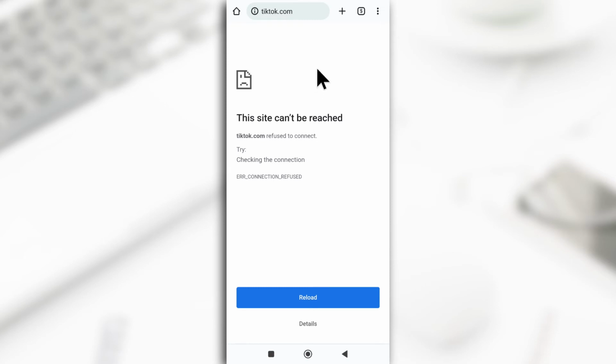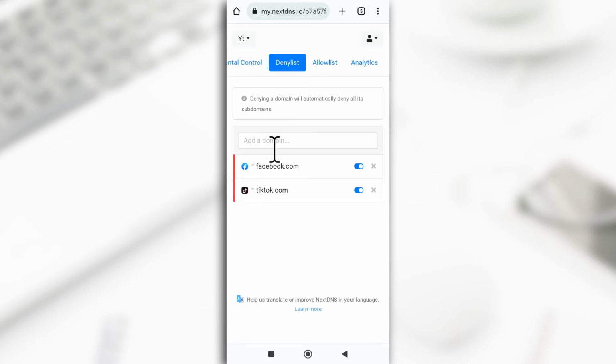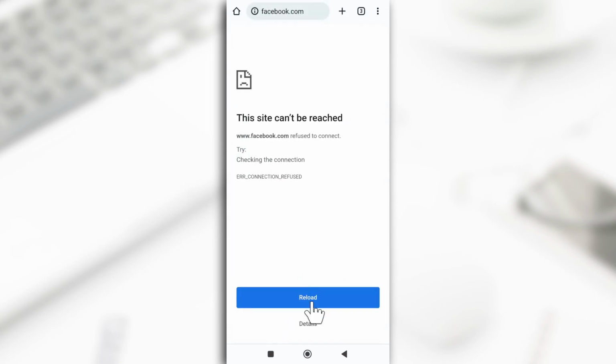And if you ever decide to unblock the website, then you just have to come back to NextDNS, and then you can either disable the block, or you just tap on this to delete the website entirely if you don't want to ever block it again. But you can always add them back by including them in the domain name. I'm going to enable Facebook because TikTok will just take you to the app. So I'll just tap on this and then head back to Facebook, and if I reload, I should be able to access Facebook.